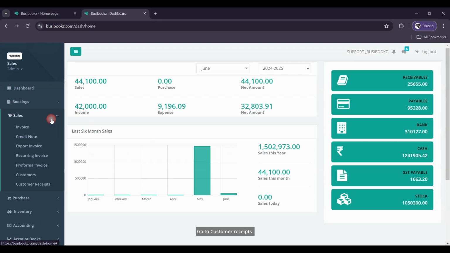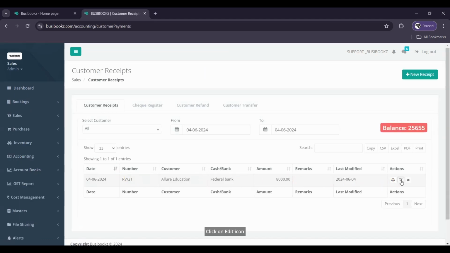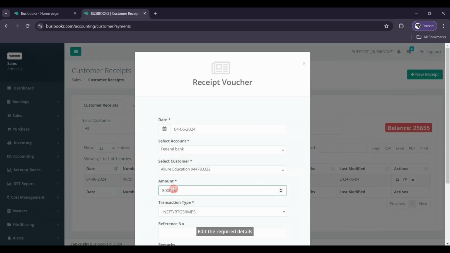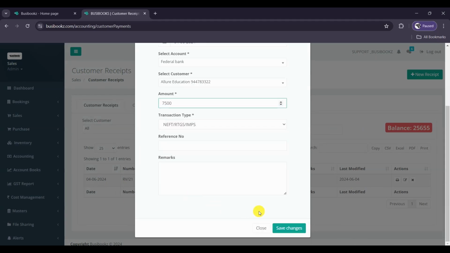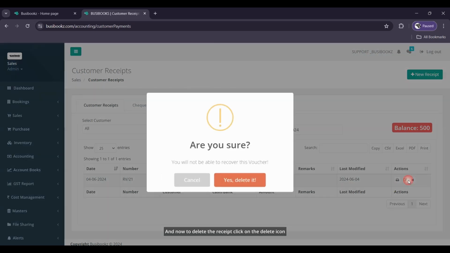How to edit or delete customer receipt. Go to Customer Receipts. Choose the receipt that you want to edit. Click on Edit icon. Edit the required details. Click on Save Changes. And now to delete the receipt, click on the Delete icon.